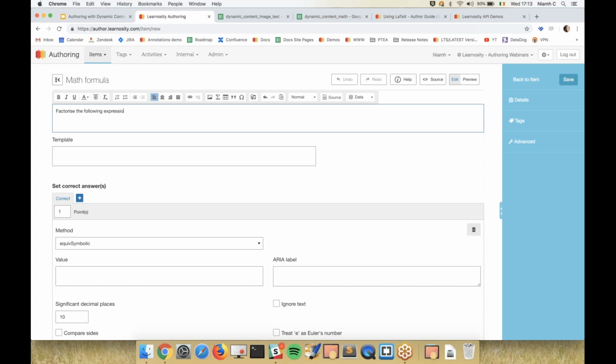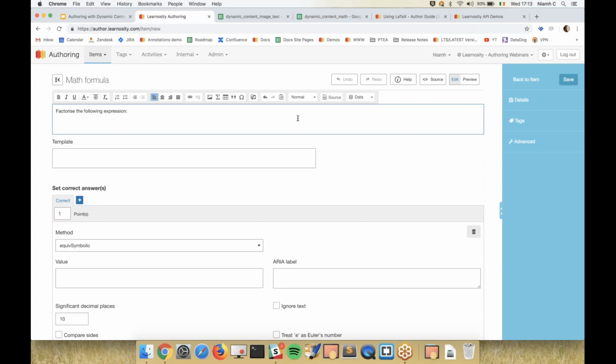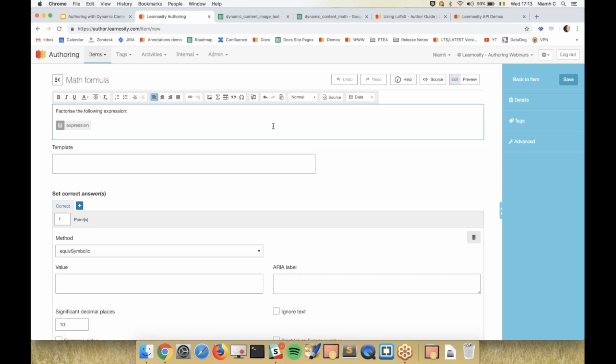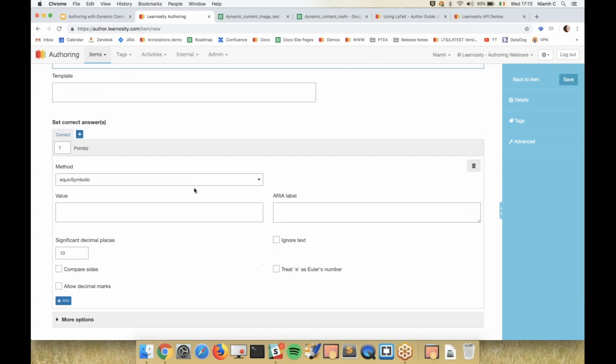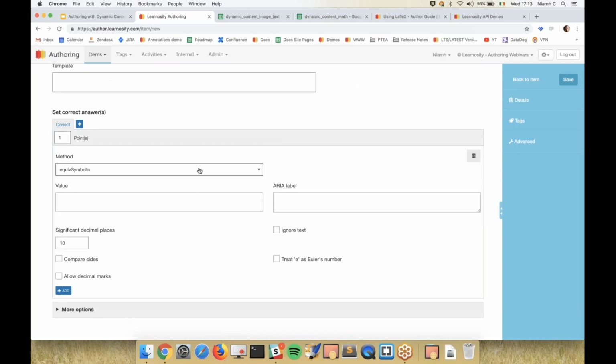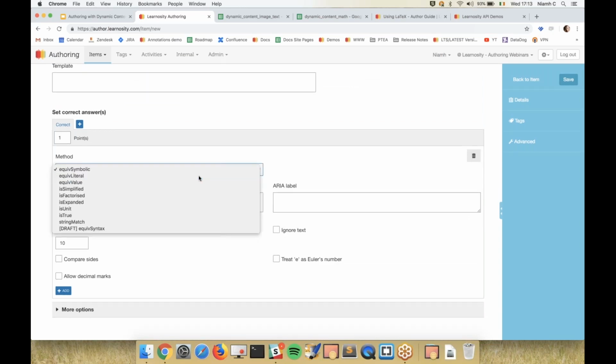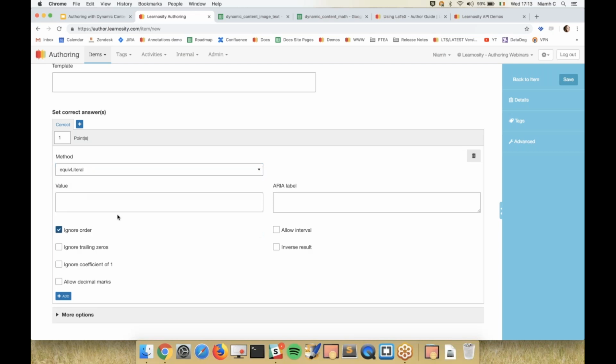following expression. And again, in my rich text toolbar, I have my data drop down again. So I'm going to pop in expression, that variable. I'm going to leave my template blank, and then I want to set my correct answer. So I'll choose the scoring method I want to use. In this case, I'm going to just say equiliteral and ignore order.